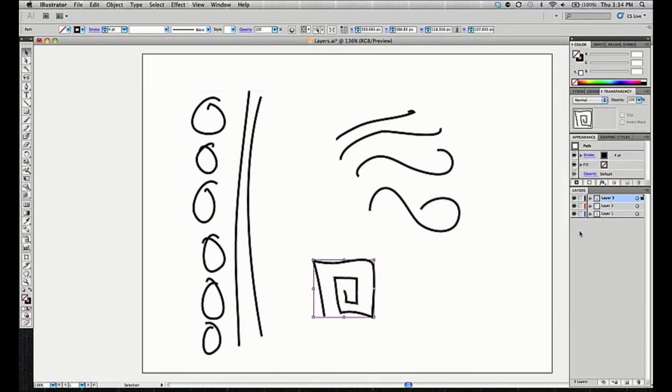That is going to conclude our intro to layers. We're going to move on to some more complex stuff here next.